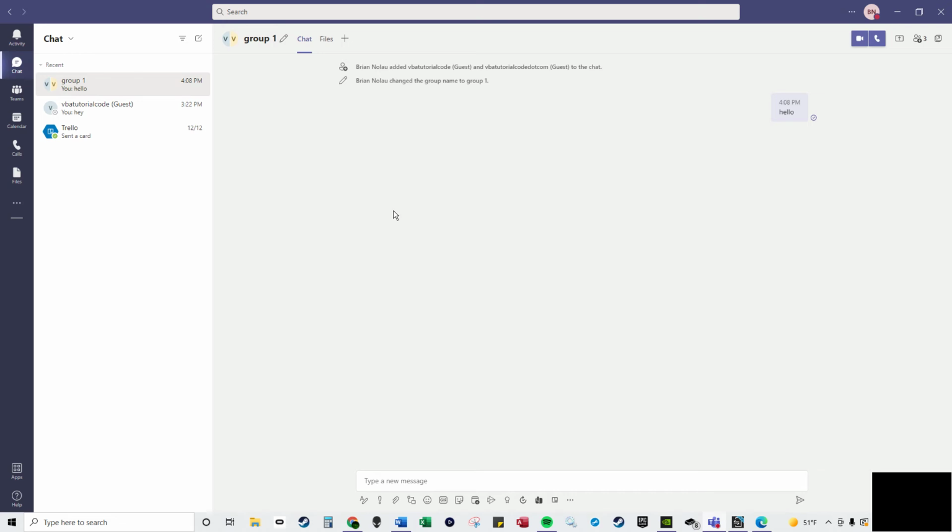You need at least 2 people in order to start a group chat, and then you could have way more people. Up here you can see the people in the group chat, and you could add more people if you need to.